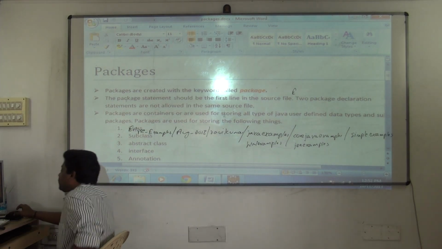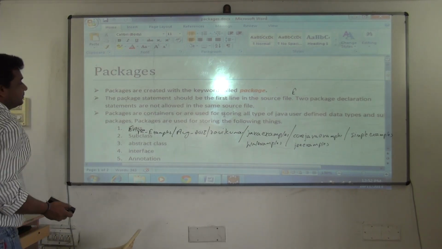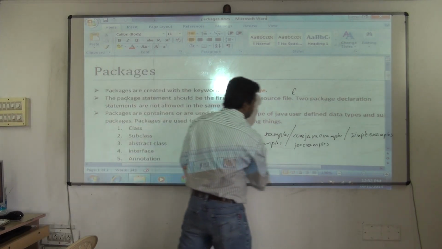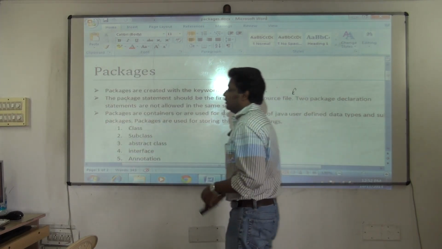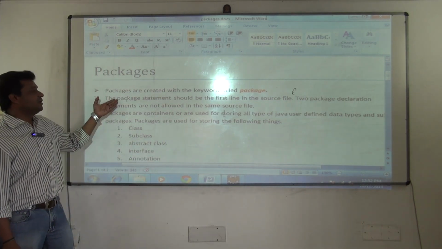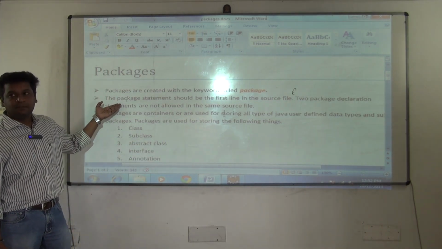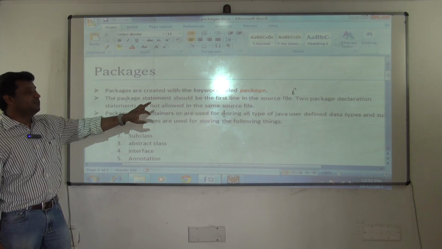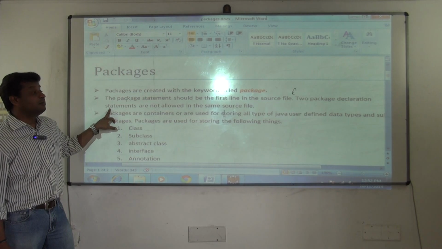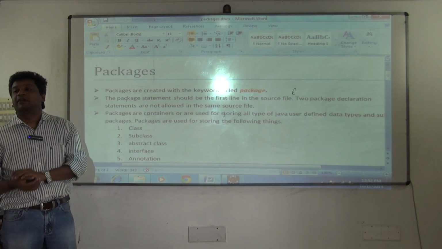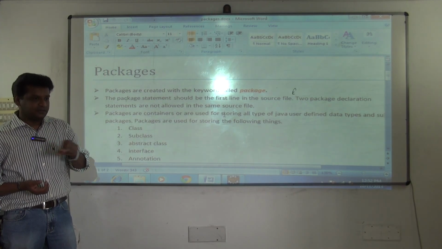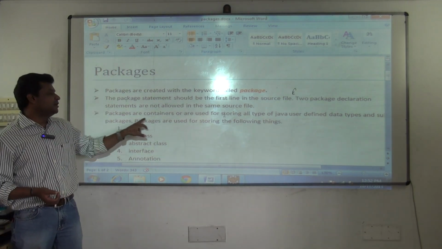Okay. See this. Some points we'll see now. You understood all this now? See, what are packages? Packages are created with the keyword called package. The package statement should be the first line in what? The source file. Two package statements are not allowed. Means in only one file you cannot write it two times. Package P1, package P2, in only one source file, you can't write. Okay.